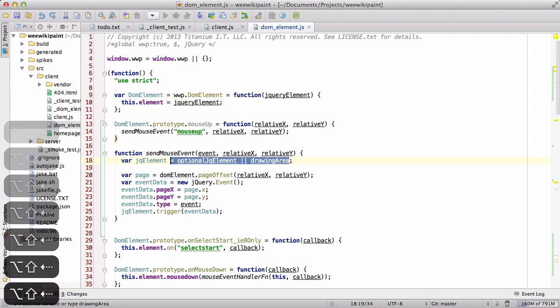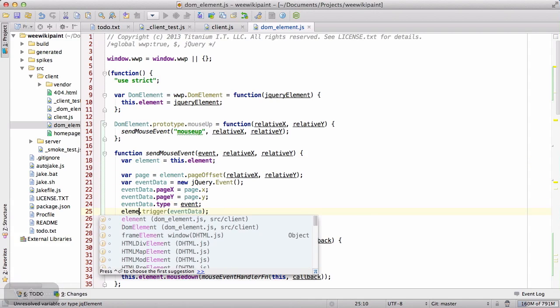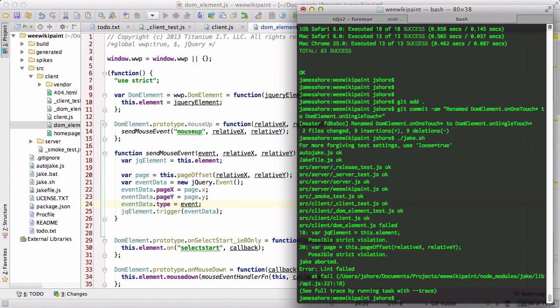So the jQuery element is going to be this.element. And that's going to be, actually, that is the jQuery element. And that's just going to be this. That should work because I'm not using it yet.